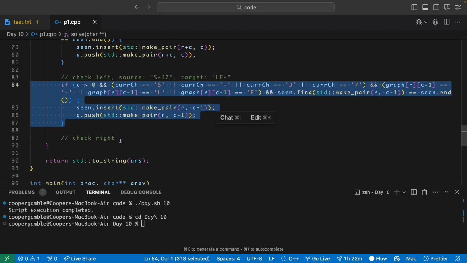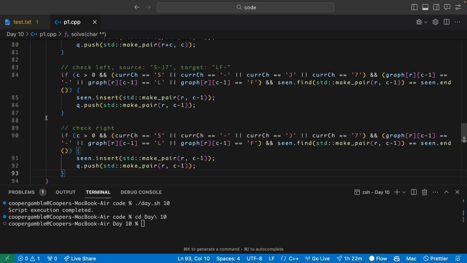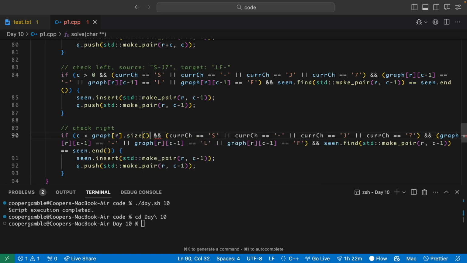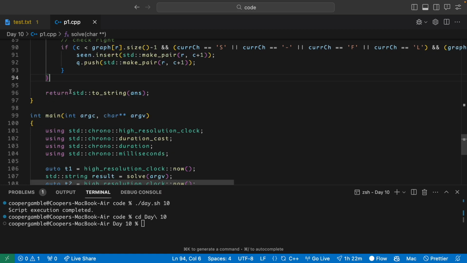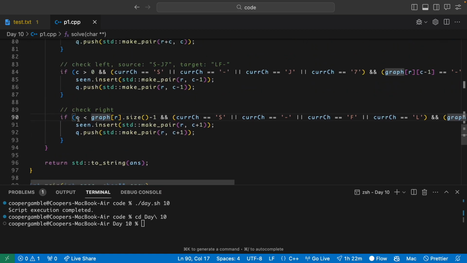And then finally for the right, it's just going to be basically the inverse of this. So again, we'll change this to less than graph r.size minus 1. And then rather than the J, we want the F. Rather than 7, we want the L. And then rather than the L here, we'll do the 7 and the J. And then the last modification is changing the C minus 1 to C plus 1 because we want to move right. So quite a bit of conditional shenanigans there.